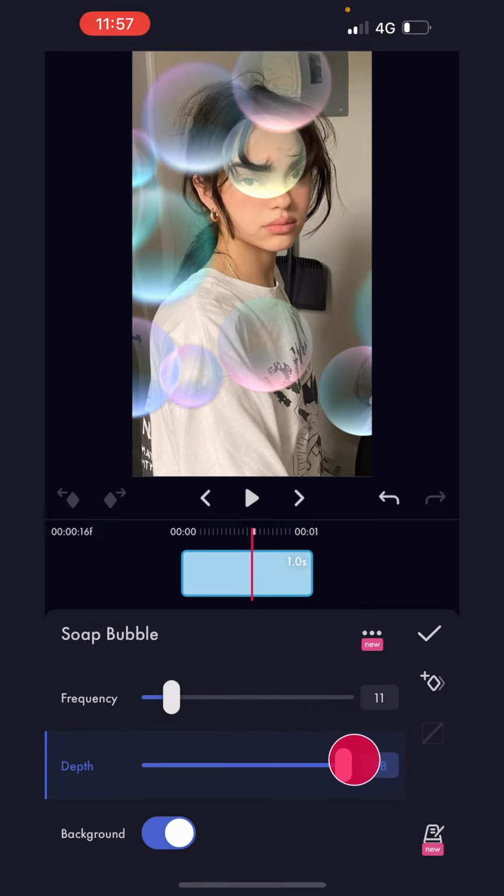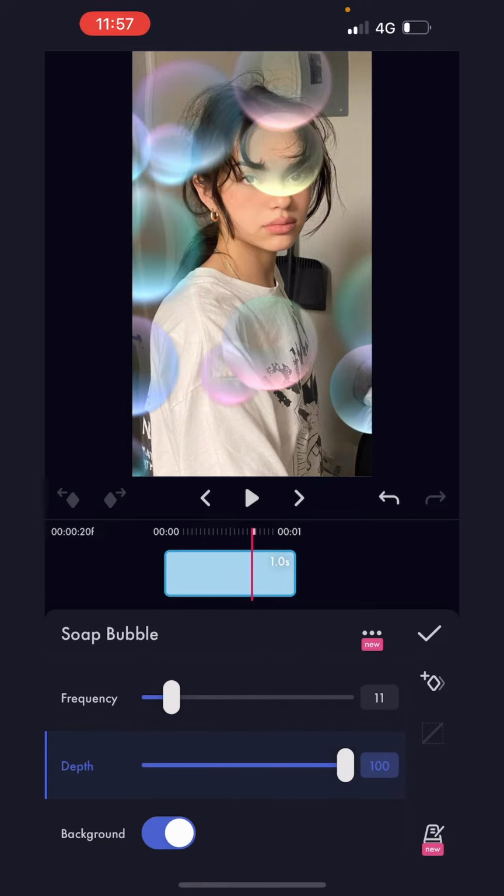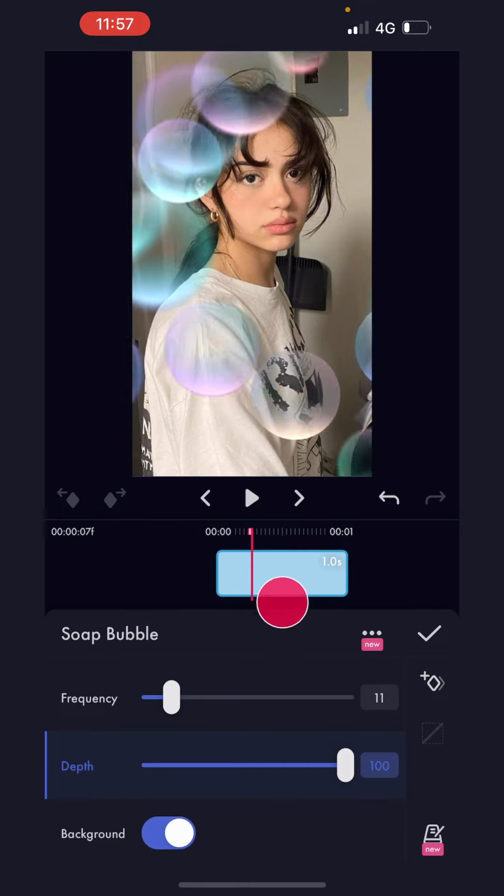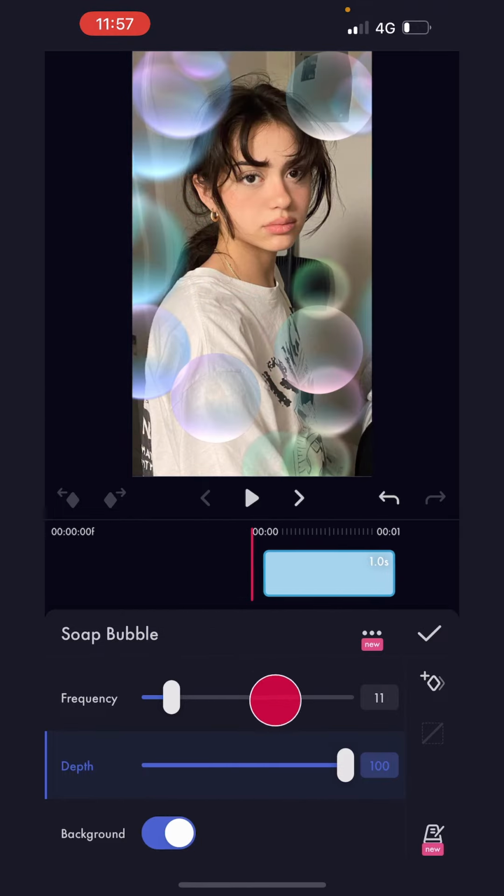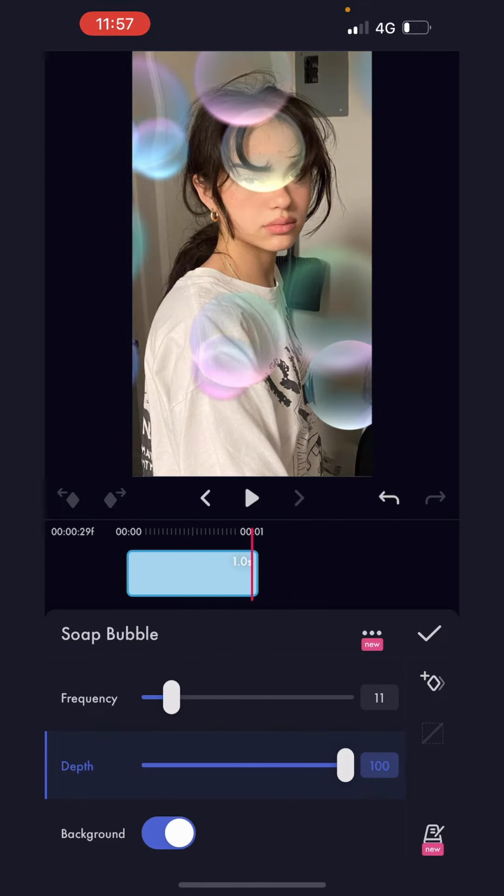Then we have depth. This one isn't too noticeable, but it does make a big difference. So if you look at the bubbles now, you can see that they're quite easy to see and not blurred. Once you increase the depth, you can see, for example, this one here, if you focus on it, it blurs. So this is a really cool effect to do because not all of them blur, only some do, and it creates more of a realistic effect.